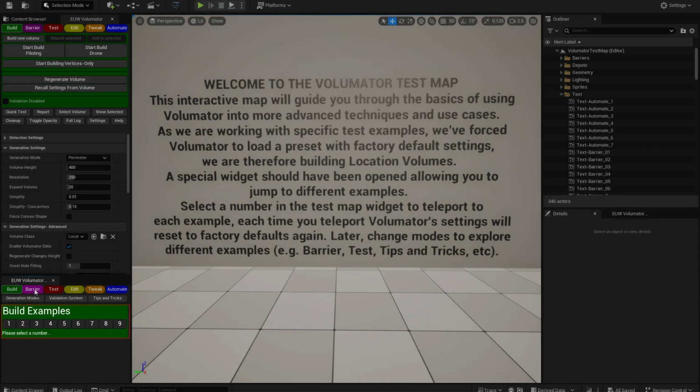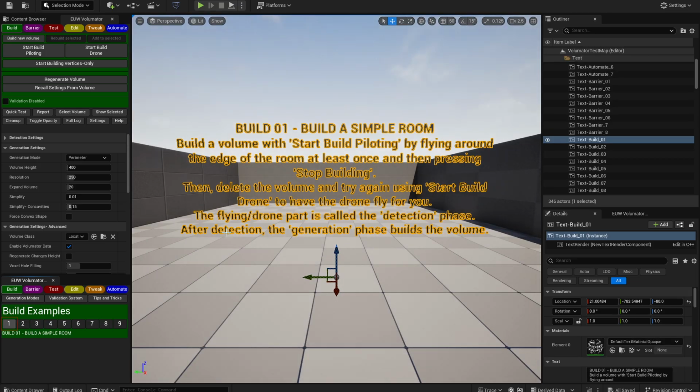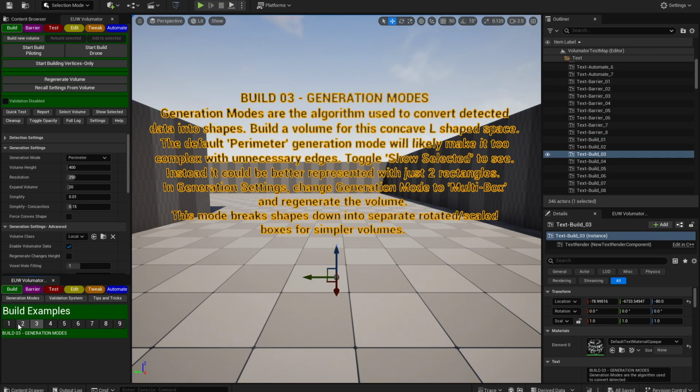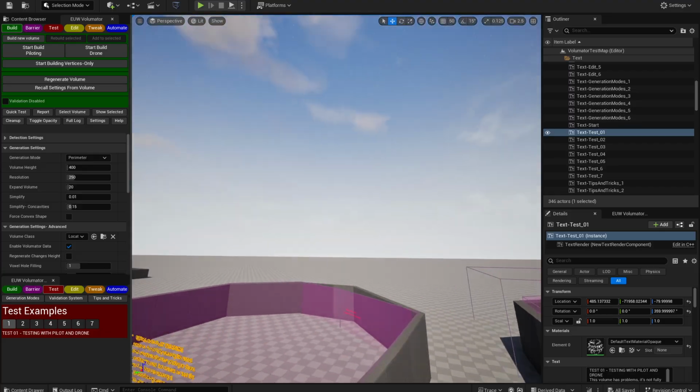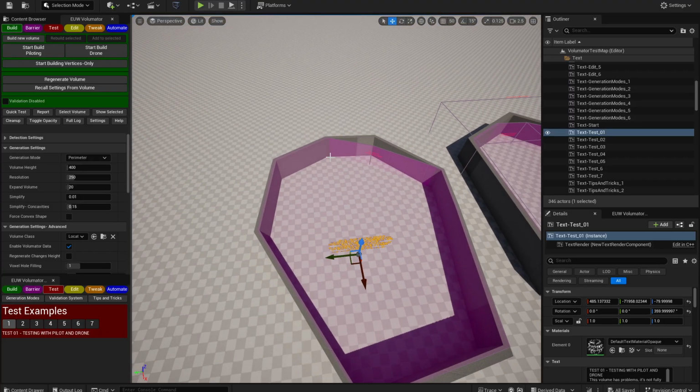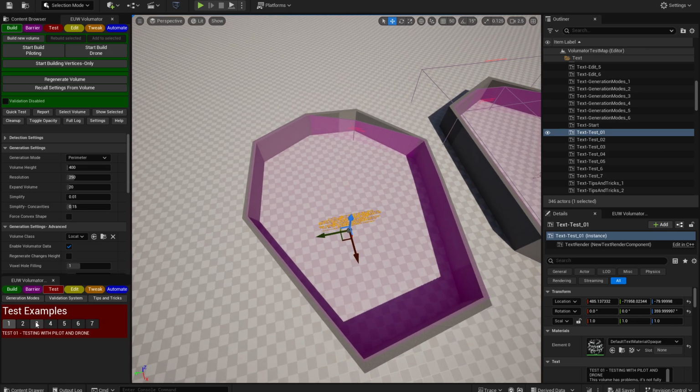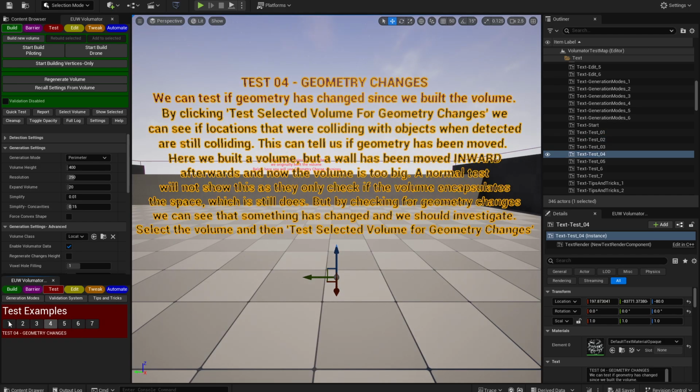So if we go to, say, example number 1, you'll see that we're teleported to this area. But also, it's important to note that each time you press one of these buttons, Volumator resets all the settings to factory defaults. And the reason for that is because there's a lot of example cases in here. For example, in this test example here, we want to test this volume. It's a specific class. It's a location volume, which is the factory default. Now, you may well have changed the default volume class. So it's important that Volumator knows what to expect from the example content. So each time you click this, just know that your settings are going to get reset so that we all have a consistent starting point when we're talking through some of these examples.